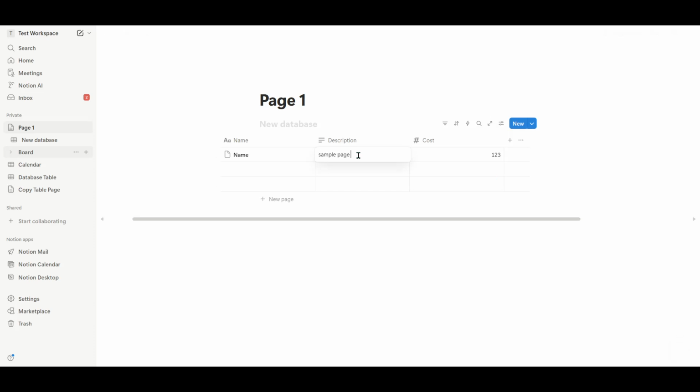That's all there is to it. Click the top left drag handle to select the entire table, use the action menu that appears, and choose Turn into a Database. Quick, clean, and incredibly useful when your simple table needs a serious boost.